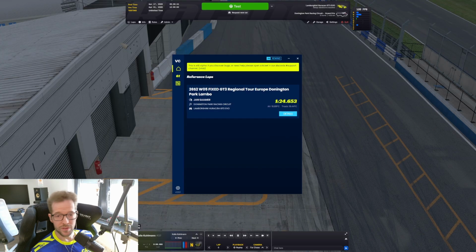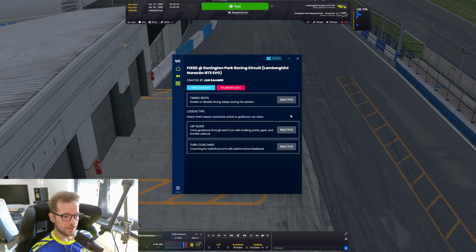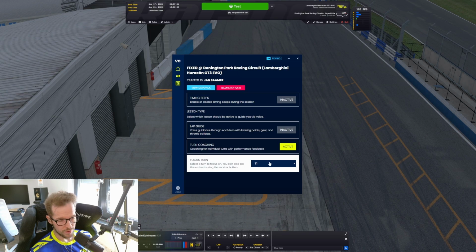If you want to use the beeps or one of the lessons, you go to the reference lap's detail page, click on details here if you're not already on that page, and then you can activate the beeps or the lap guide or the turn coaching. One specific thing to do as well is, if you want to use the turn coaching, you need to select a focus turn afterwards. It is built so that only one turn at a time is given feedback for, because otherwise it's mostly a bit overwhelming.